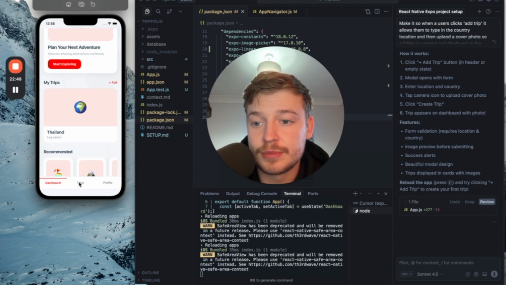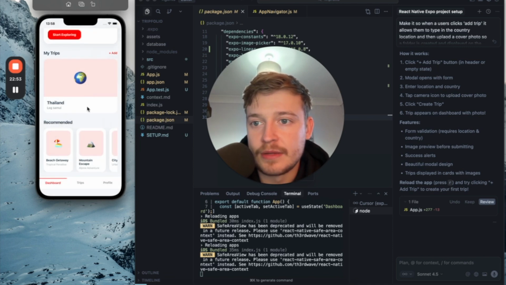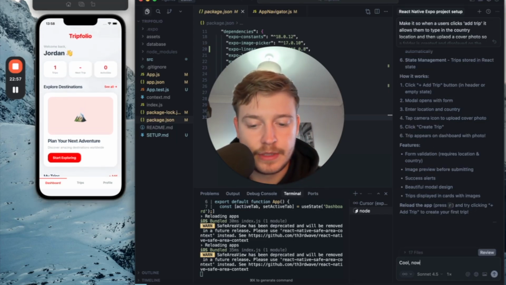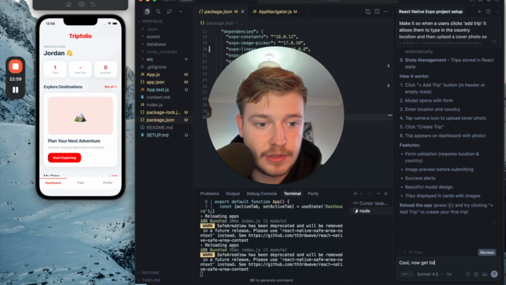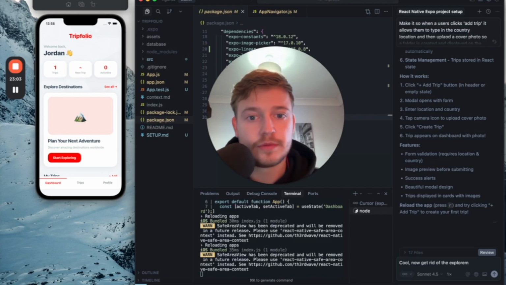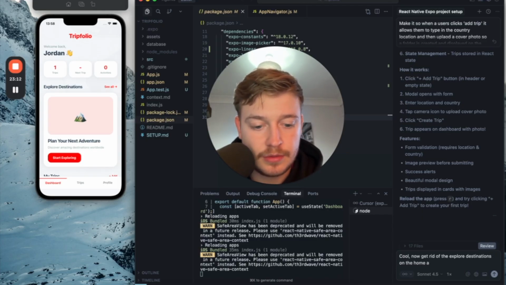So now it's my trips, so that looks pretty good. I like that. I just want to get rid of this. Good, cool. Now get rid of the explore destinations on the homepage.